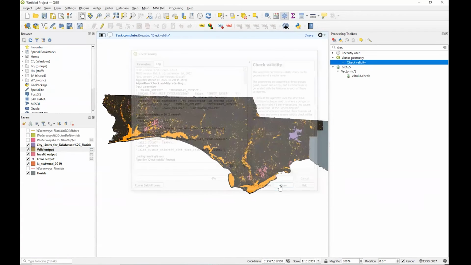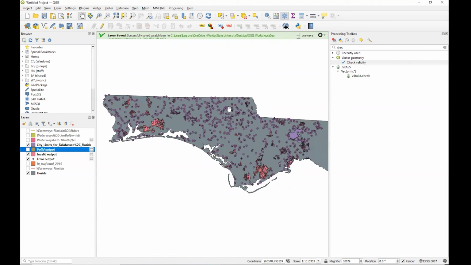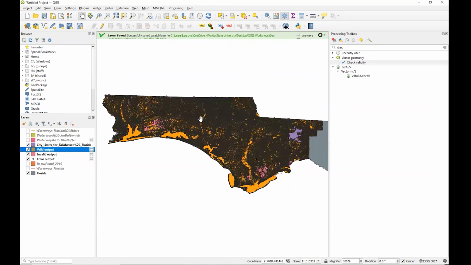Okay, and I can go ahead and close that. So I am just going to turn this off for a minute and show the valid output. Okay, so all of the errors are purple dots. The invalid outputs are in the pink, and everything that is valid is kind of this yellowy orange color. So that gives us an idea of where the errors are, where the mistakes are in this data.